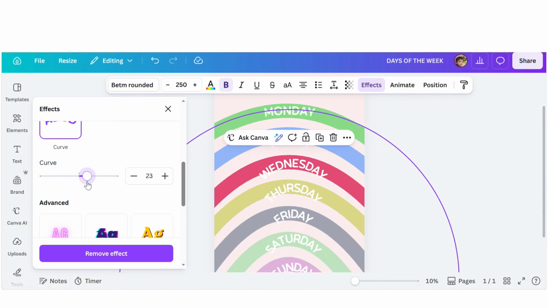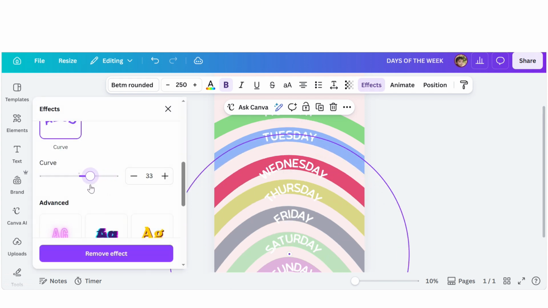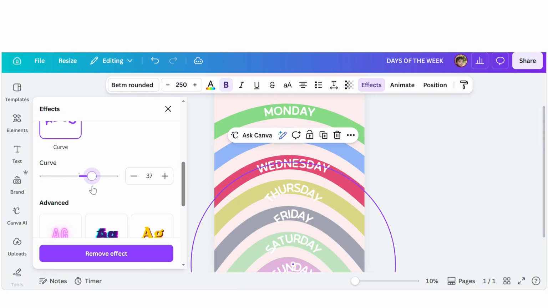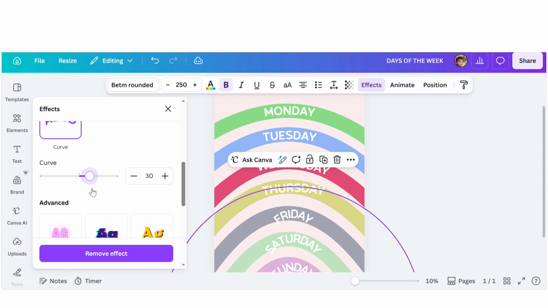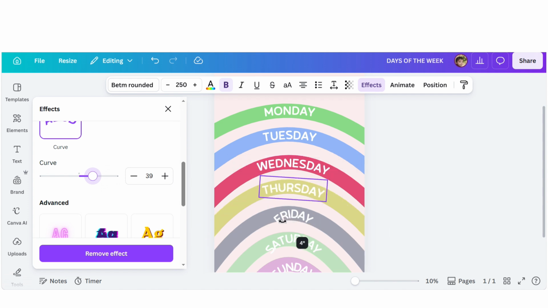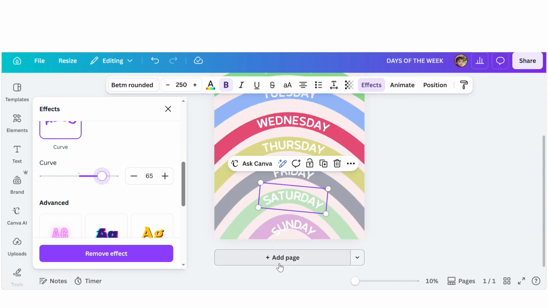You can start with Monday, then you can move on to Tuesday, click effect, and you can adjust it right there. Looks good. Do the same with Wednesday, and you simply keep repeating the process. Very simple. It looks complicated. It takes a lot of time, but actually it doesn't. I'm just taking my time to help you think outside the box on how to create these nice posters.